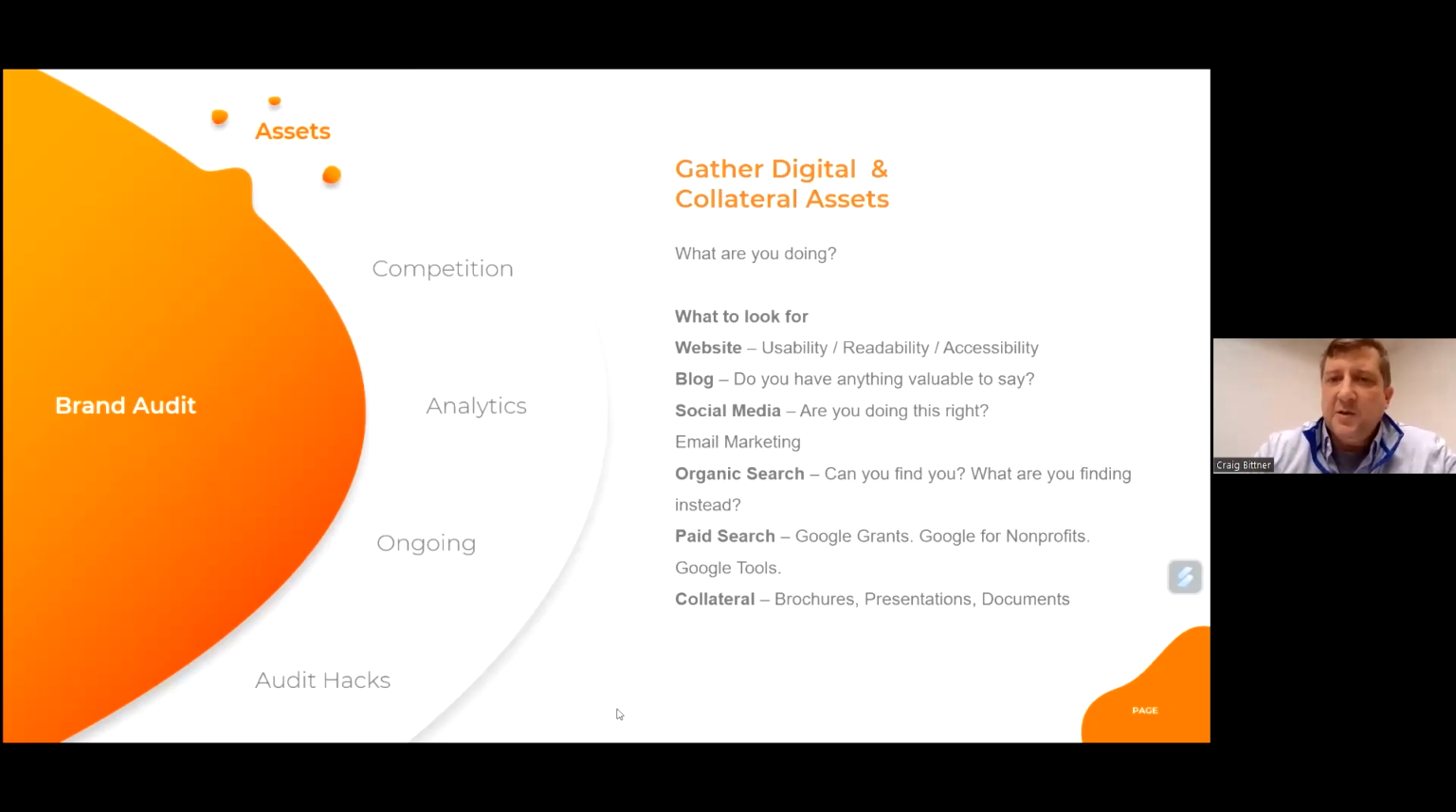But the other element is usability and readability. To just go through your site like you're not you. Go through your site and look at it from an objective eye and say, if I wasn't me and I didn't know anything about this, does this look good? Does it feel like our brand?